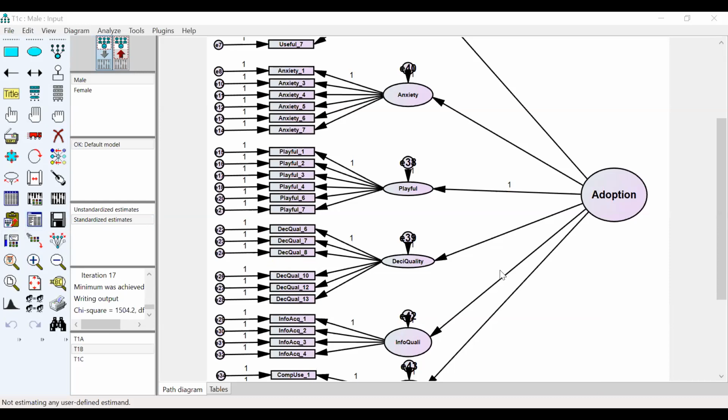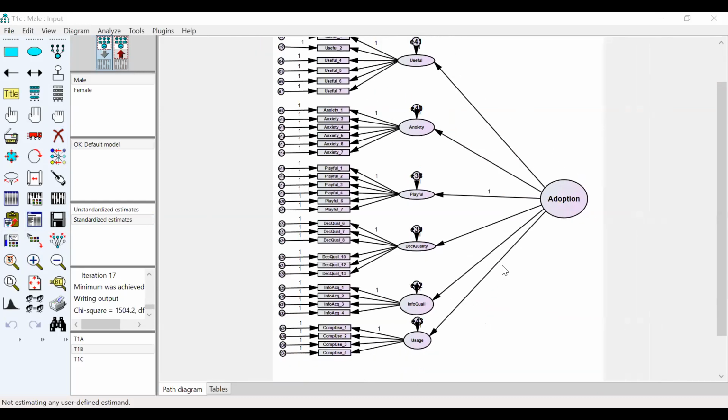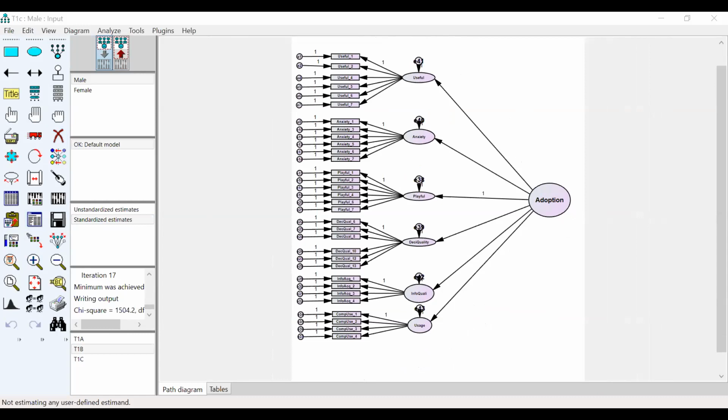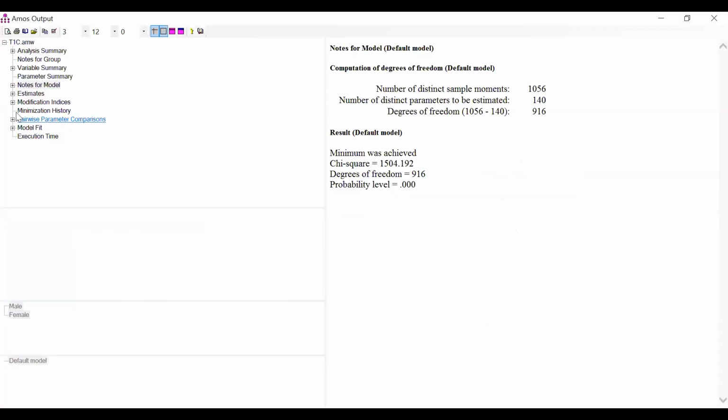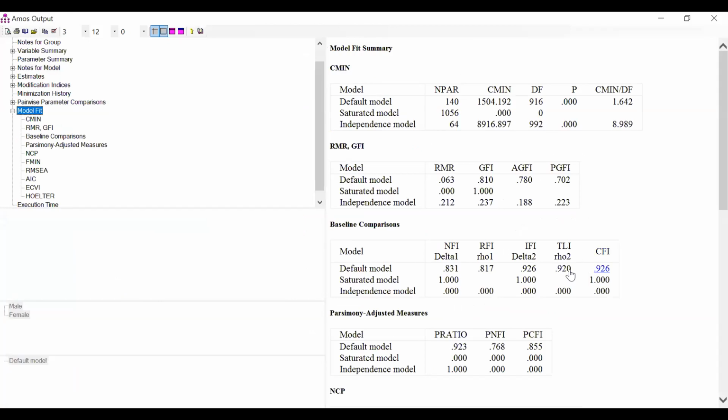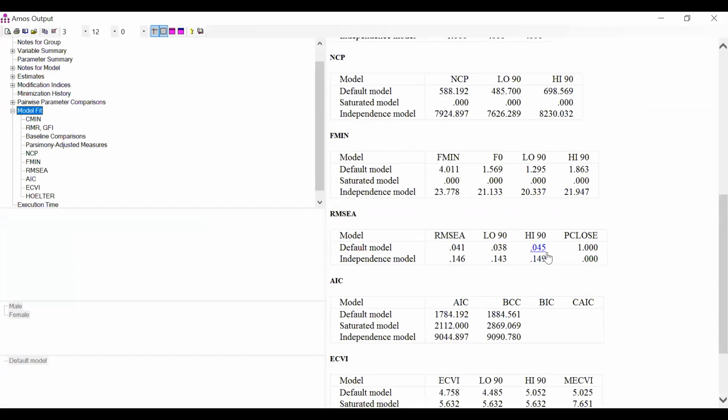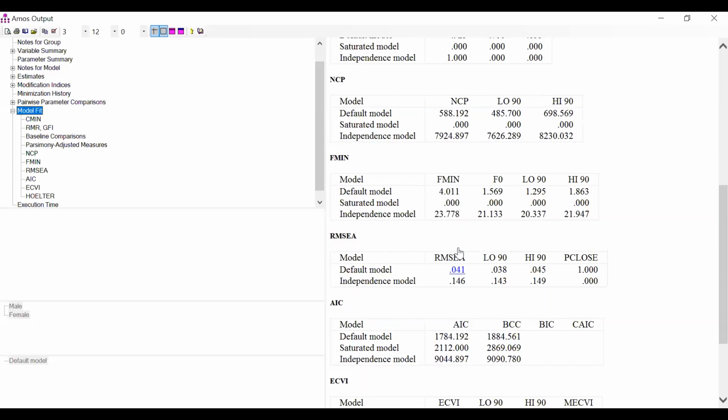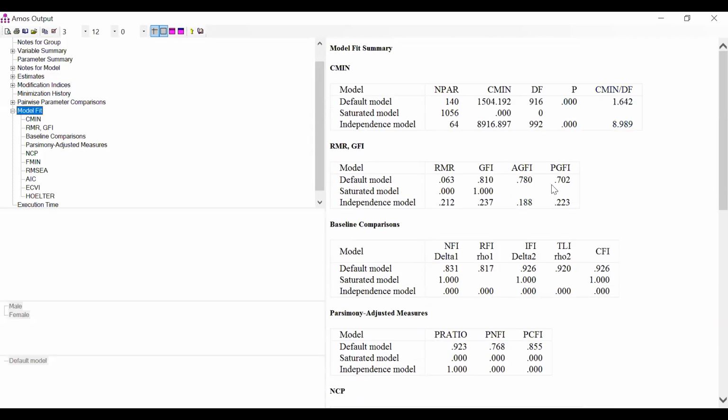All right, so let me take the output and see. Let's see the outputs. The model fits. I think there is a kind of improvement. This one was below 0.5, 0.4. I think it was 0.045 thereabout. It has come down a little. The chi-square has also improved and so on.